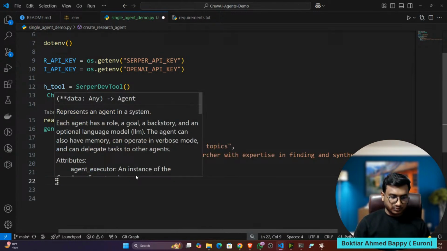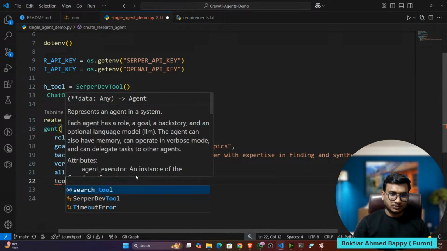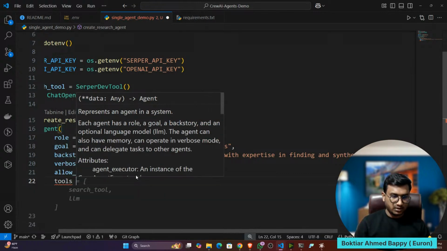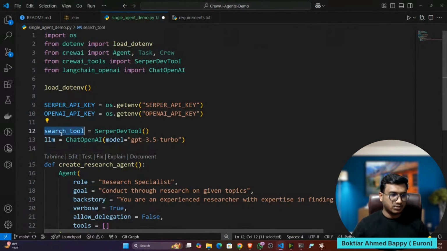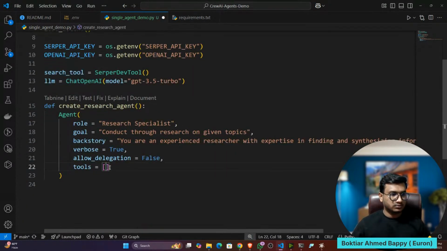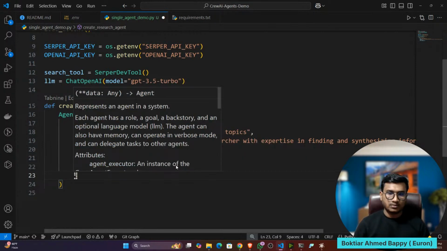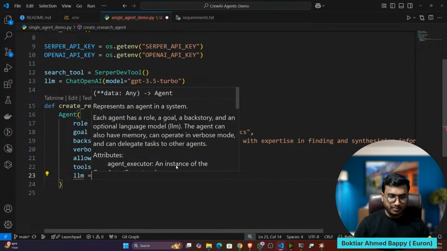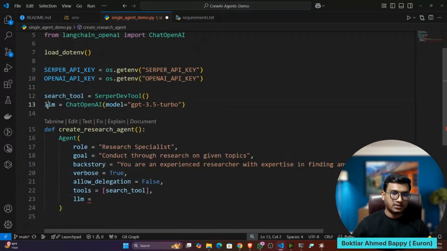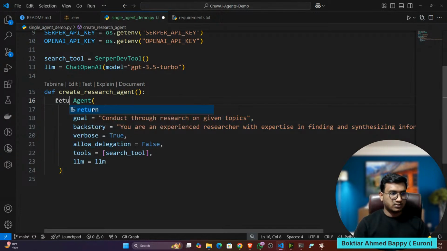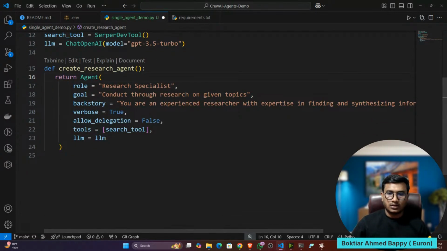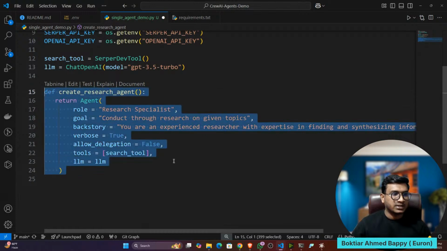Fine. Then you have to give the tools you have defined, so it should be present in a list. So here is the tool, guys, search tool. If you want, you can also use multiple tools, but let's use a single tool as of now. Now I will also specify the LLM. I have created this LLM object, so let's define it here. Once it is done, you have to return this particular agent. Return, that's it. Our agent is ready.